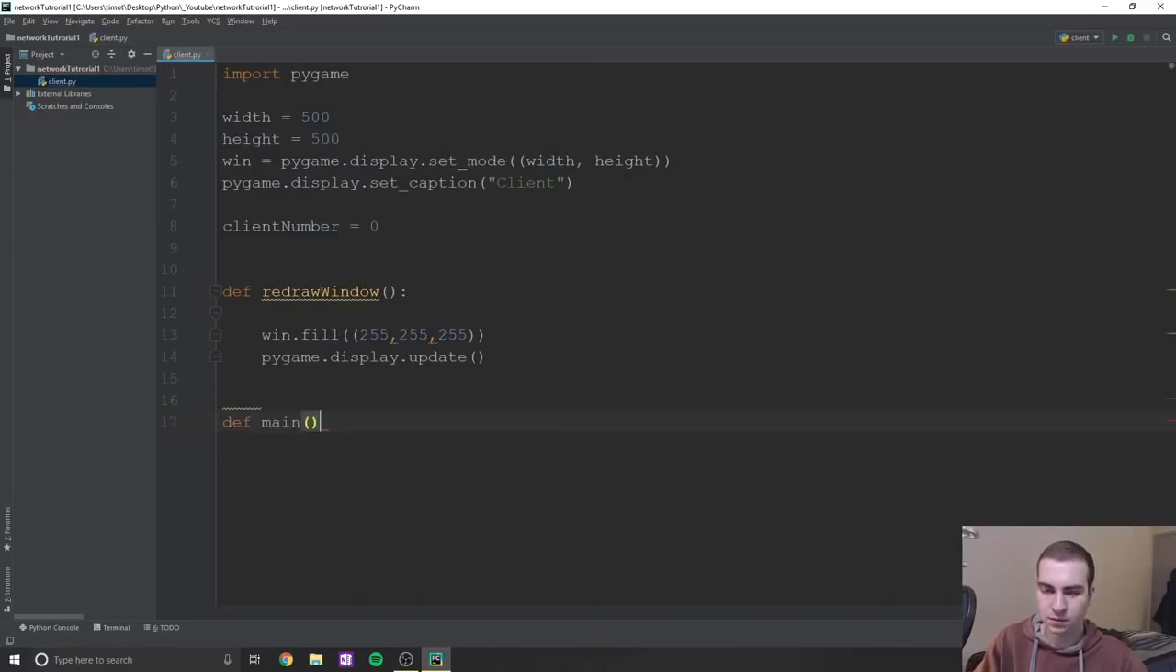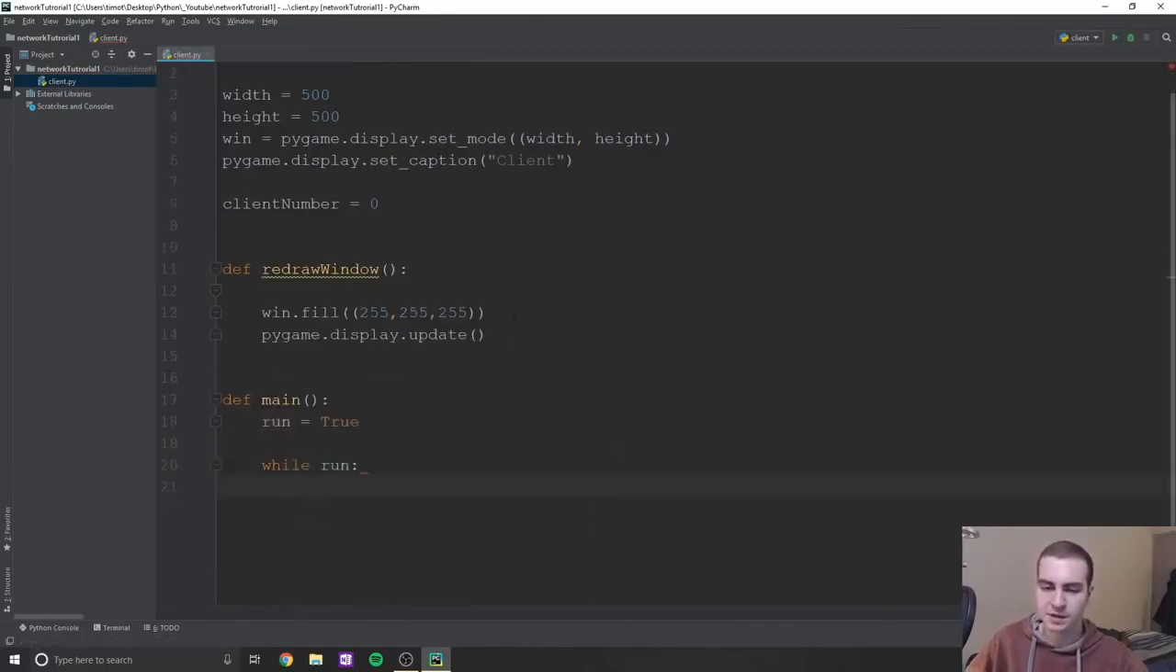So I'm going to say define main, and in here I'm just going to create a game loop. This is going to run continuously while our program is going, and it's what's checking for collision, checking for events, constantly asking the server for information, and you guys will see how this works in later videos more. So we're going to say run equals true, and in here we'll say while run, and we'll just set up some very basic things that we always do for Pygame.